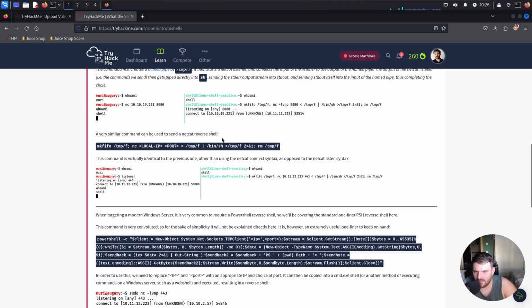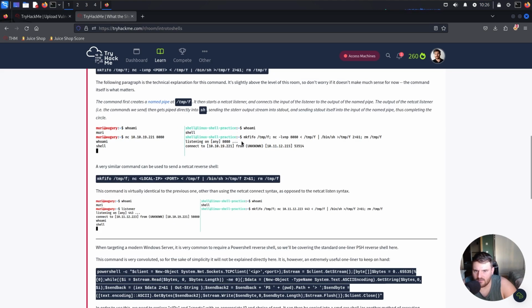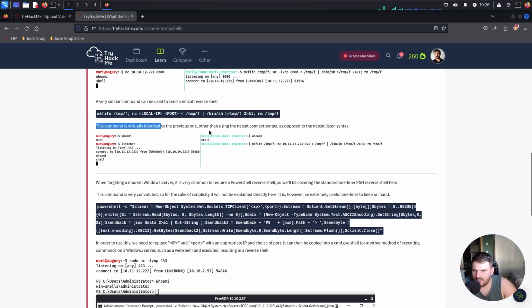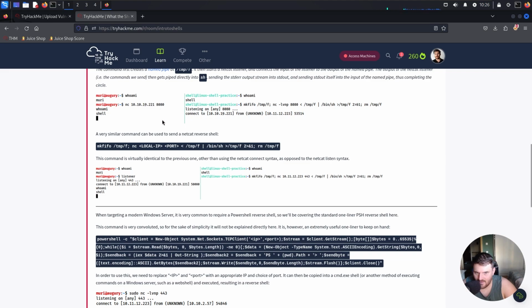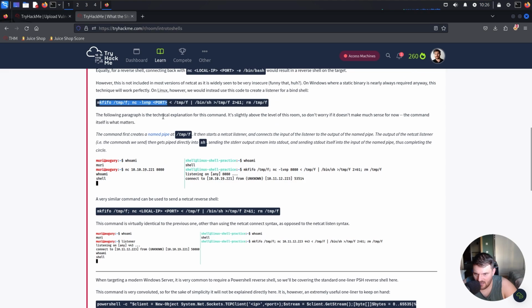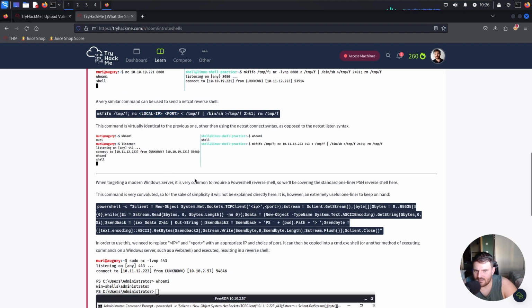A very similar command can be used to send a Netcat reverse shell, and here the bind shell is complete. This command is virtually identical to the previous one, other than using the Netcat connect syntax as opposed to the Netcat listen syntax, right? So here we have the command from above, but instead of listening, we have connecting. And this will do a reverse shell, right?